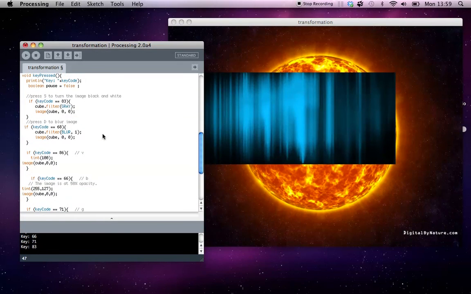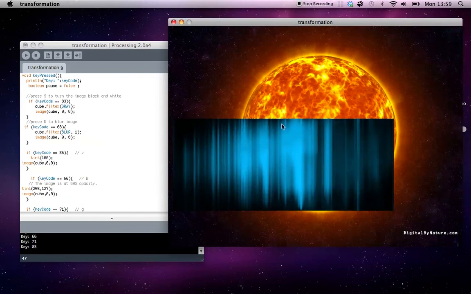And the final one is blur. So if we press D, we should be able to blur the image slowly. Yeah, you can see that. There's the blur right about here. And that is the end of the sketches for exercise 2.